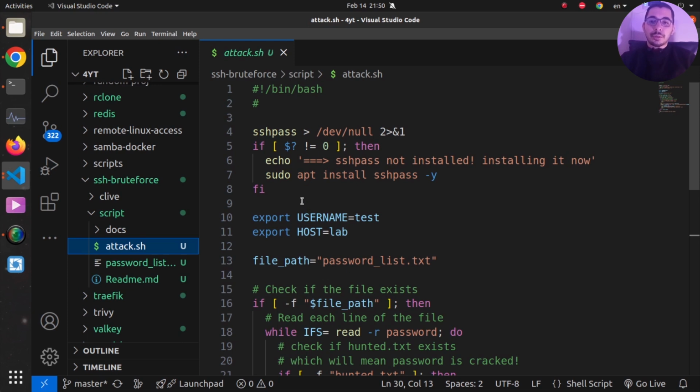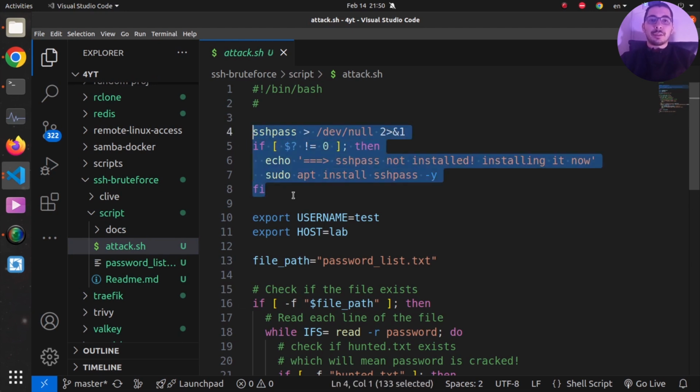So right over here, as you can see, I'm trying to use the sshpass command, and I'll check that if it is not already installed, I'll just go ahead and install it, as it is the dependency for this script to be able to execute.